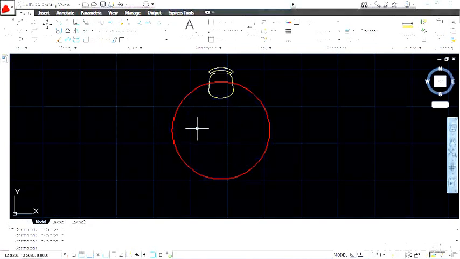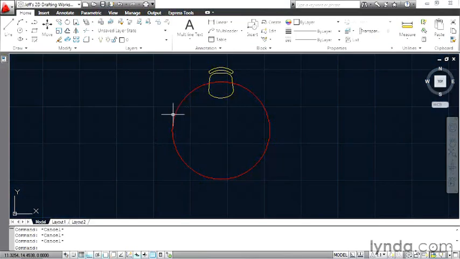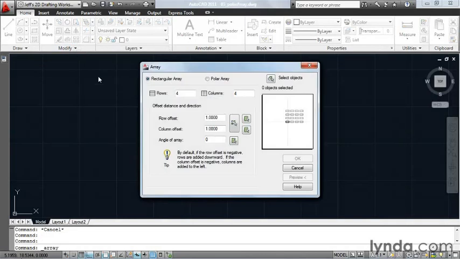Well, if I was to do this manually, it would be very tedious. I'd have to copy this chair into each location, and then I'd also have to rotate it to face the table. Instead, I'm going to use the array command to create all of my copies in a single step. Array is located in the Modify panel of the ribbon. The icon's right here. When I click to launch the tool, it brings up the Array dialog box.